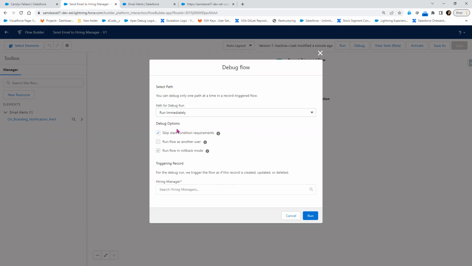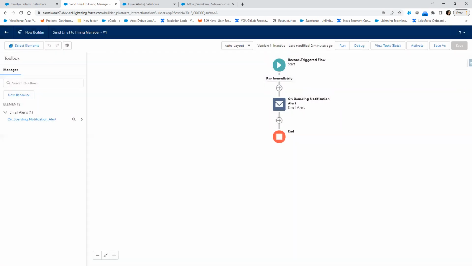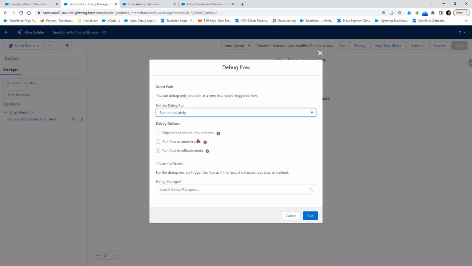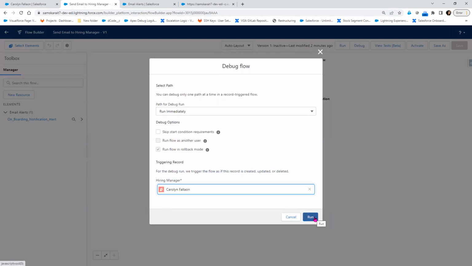So the debug options are skip start condition requirement. In case you do not want to run the starting conditions, like in the flow there are 10 conditions and you just wanted to ignore the first condition, in that case you can skip it. These two are all disabled by default for run immediately. Trigger the record: for the debug run, we trigger the flow as if this record is created, updated, or deleted. Now let's go ahead and select the hiring manager. Click on run.